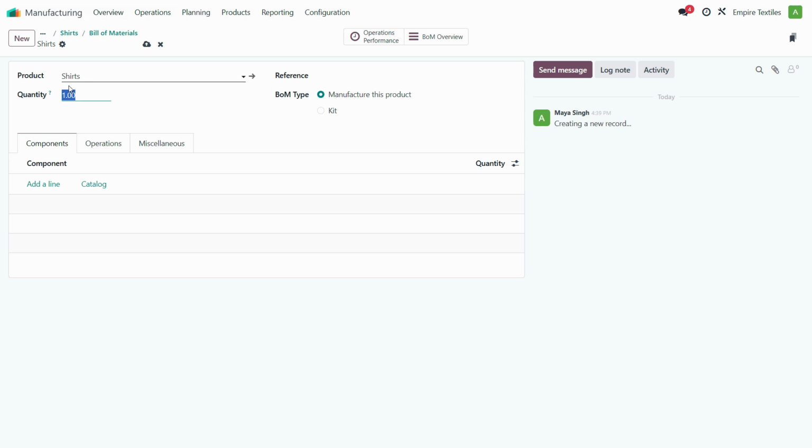So if I define the recipe for one shirt, the same method will be followed. If you want to manufacture, let's say, 10,000 shirts, the same recipe management will be followed. So I just configured the recipe for making one shirt. And you can mention any reference number, like BOM for shirts. And I want to manufacture this product.